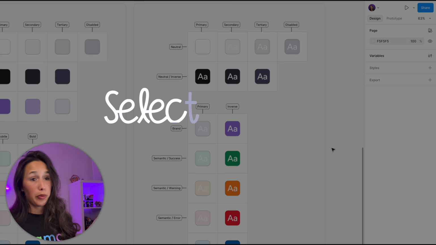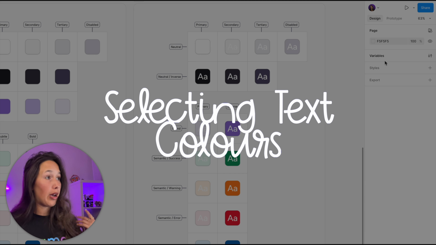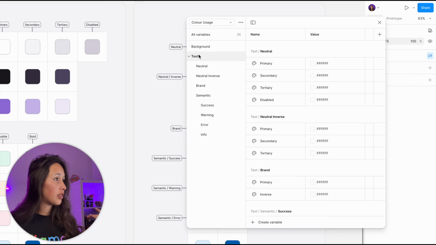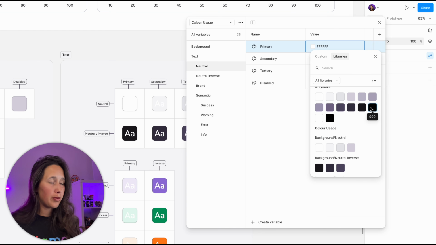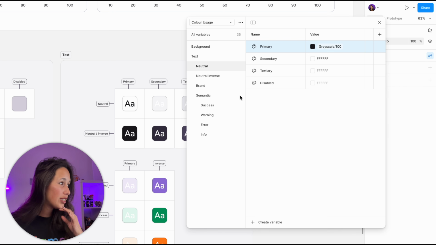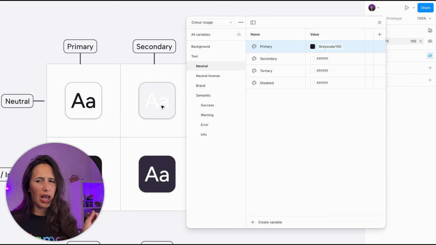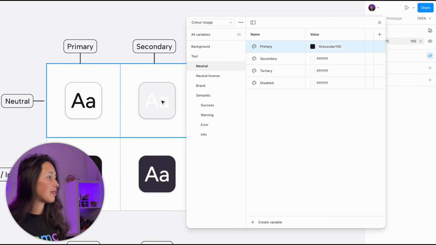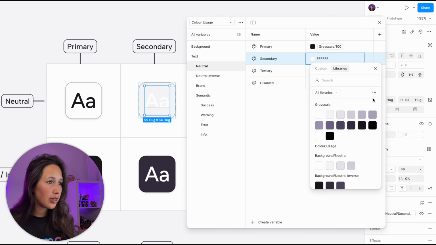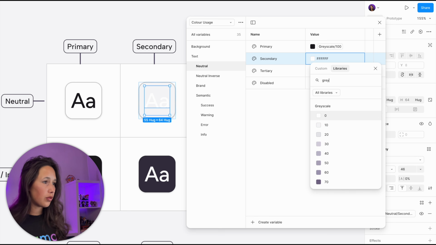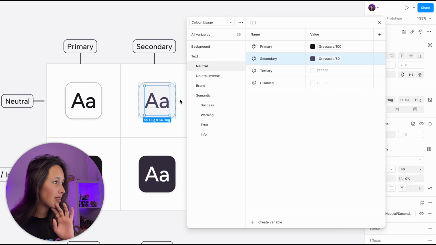Now let's decide what we want our colors to be. So I'll go into my variables, text, neutral. Let's start off. So the primary text is probably going to be the darkest one we have over here. So probably 100. I don't want to go to 99 because I don't want it to be full black, but 100 looks good. Then secondary, let's drop down to maybe 80. Let's see them here as well. So grayscale, maybe 80. Yeah, that's nice.